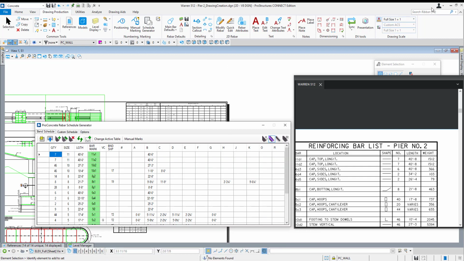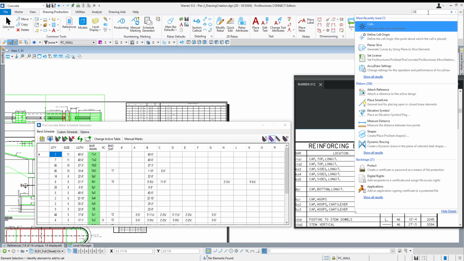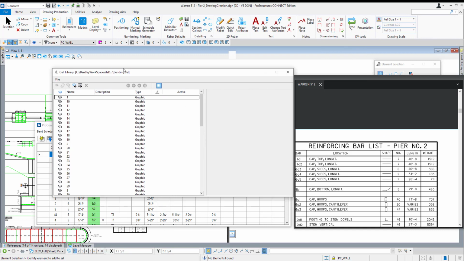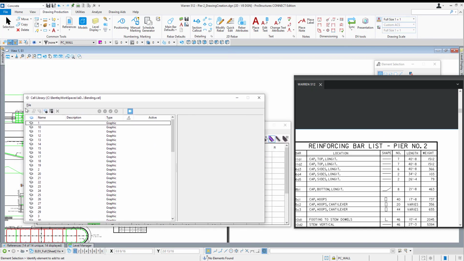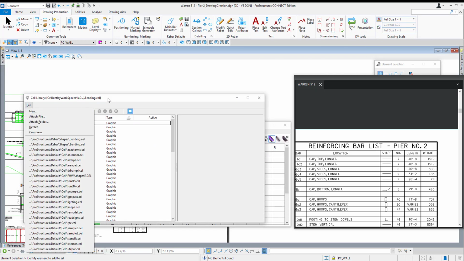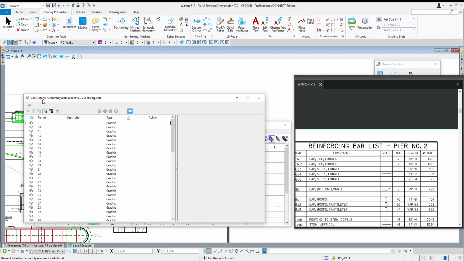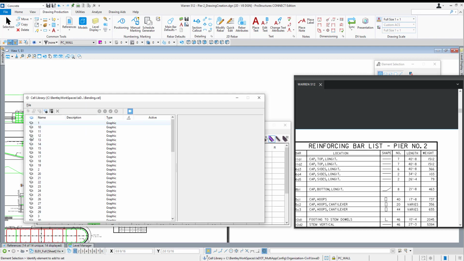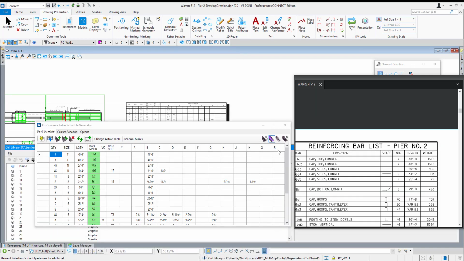The first thing I need to do is go to my cell library. So I'm going to just go up into the search here and type in cell and click on the cell library option there. And then what I need to do is actually attach that bending cell library. So within the workspace, there should be a file named bending.cell. Go ahead and just click on that to attach it. Should just have a bunch of cells with numbers and bending names there. Now that we have that done, I'm just going to dock it on the bottom and unpin it here.